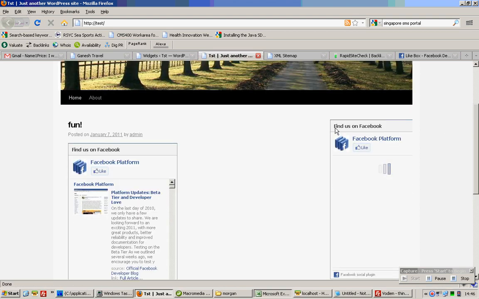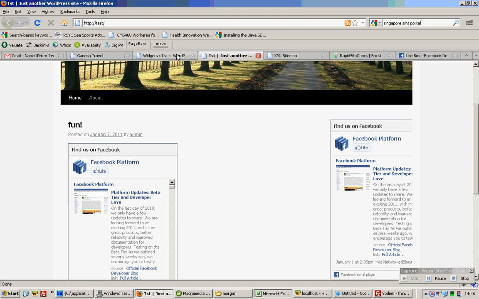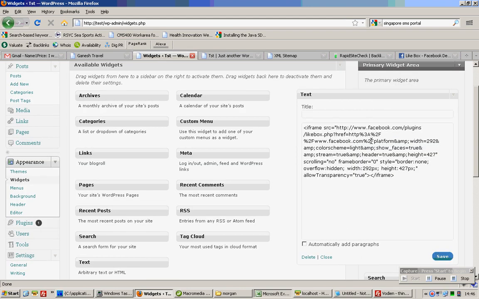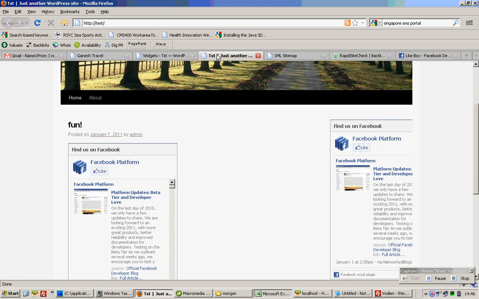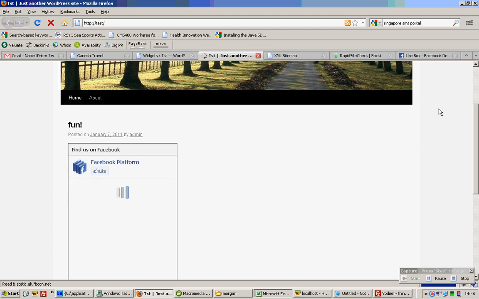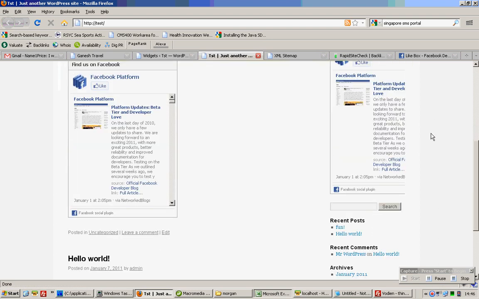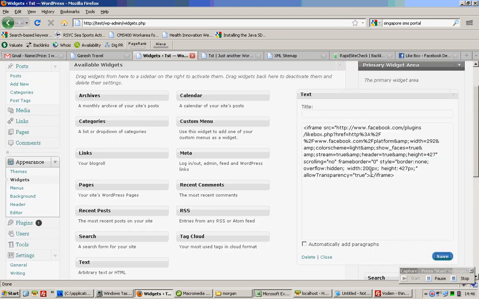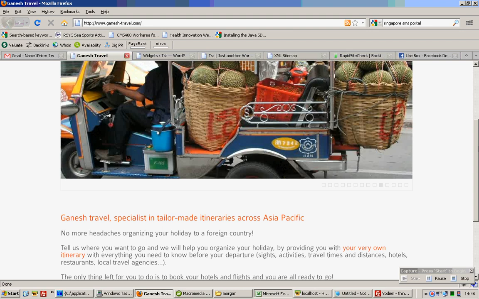Yes, you see? So the only thing you have to do is to adjust the dimensions a little. And the dimension should be over here. You could actually adjust it over here. 200. Yeah, it should become shorter. Still, it's too long. Oh, depending on the settings you have over here.